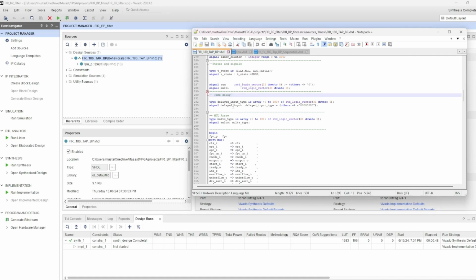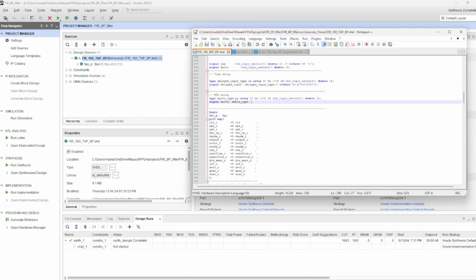Then I have created another array for my delayed input because I need to shift my input towards the time. Now I have created a delayed input type, and I have assigned all of its values as 0. Then I have created a multiplication array, and I am going to assign every multiplication result to this array.